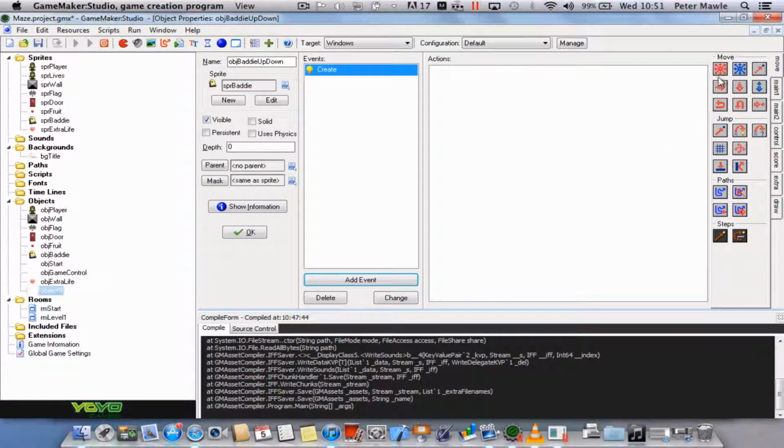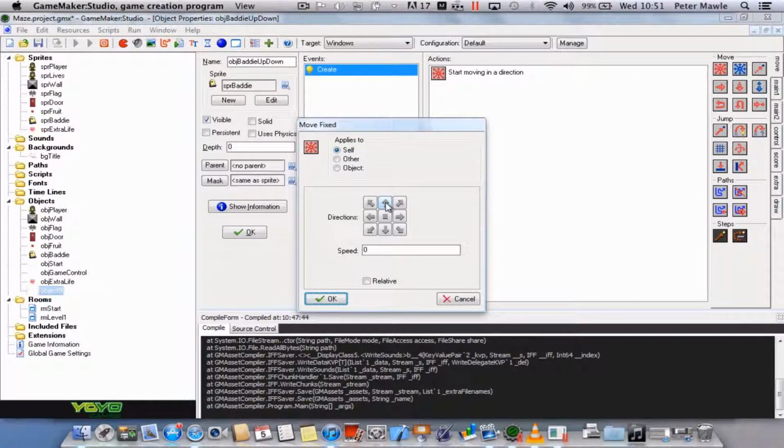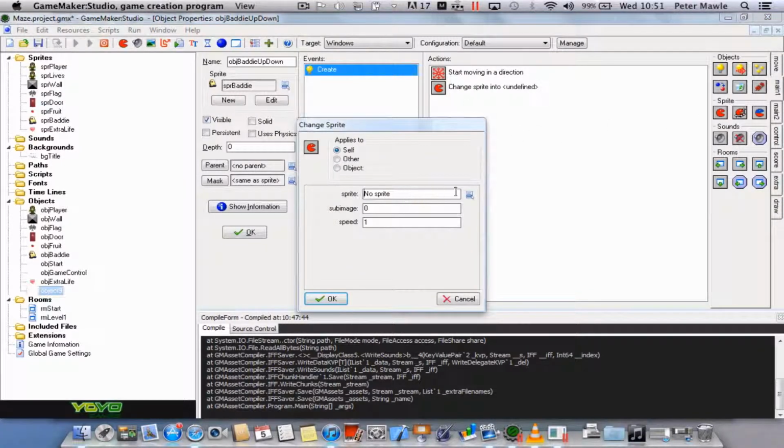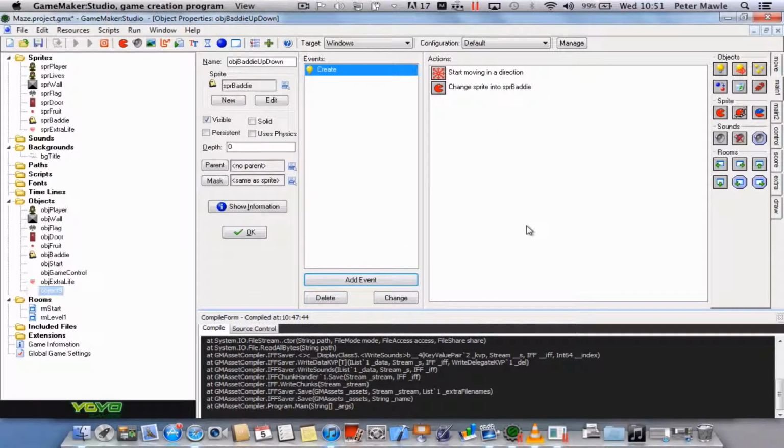and when it's created we want it to move in a direction, so hopefully up or down, as that's what we're going for. We're going to move it at a speed of 3, so slightly slower than our player, and click on OK. We're also going to go into main 1 and select the change sprite option. And we're just going to choose SPR baddie, subimage 0, speed 0. This will stop it flicking around as we used earlier.